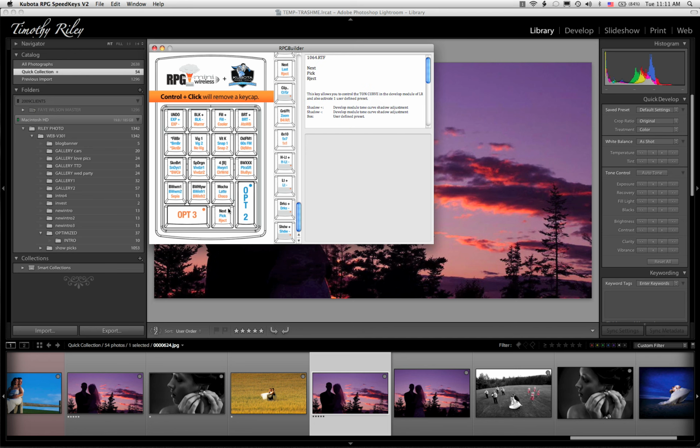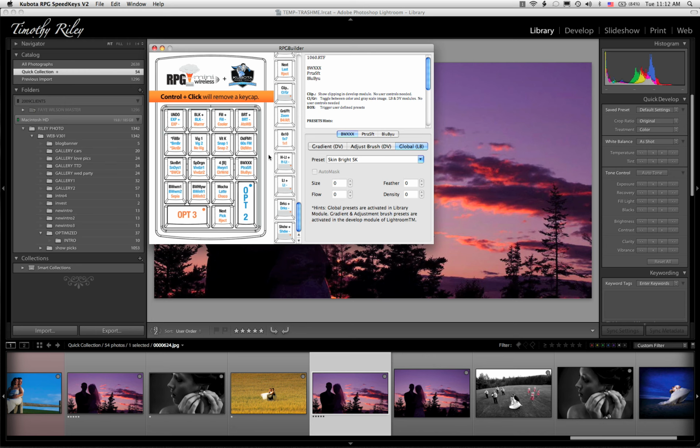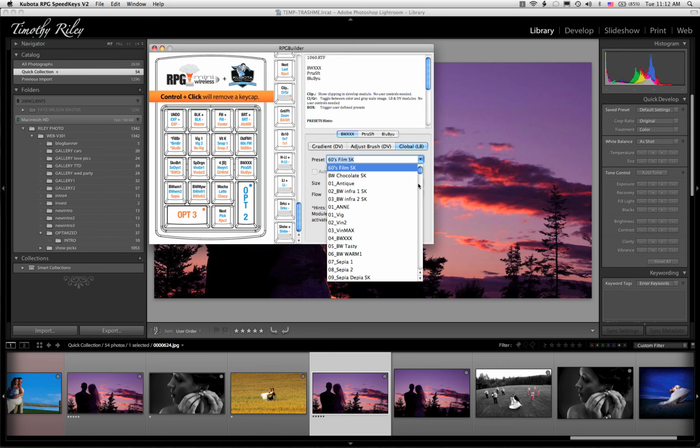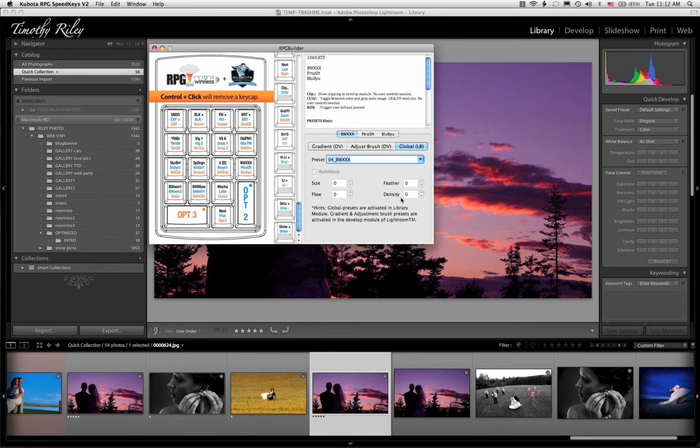Okay, now I need to go into the preferences and tell every key what I want it to do. So let's talk about the key on your Kubota RPG Speed Key that says black and white XXX. I'm going to click on that key, and you're going to see on the right the user controls. It says black and white XXX. This is a global setting, and now I'm going to find black and white XXX.